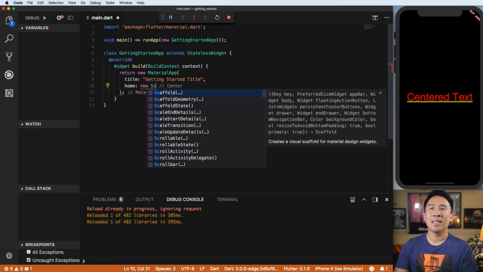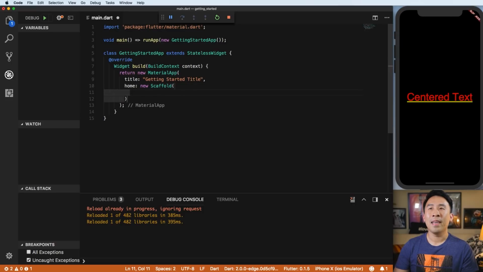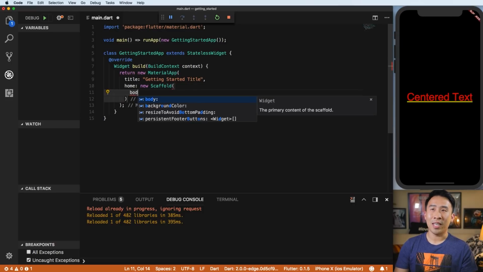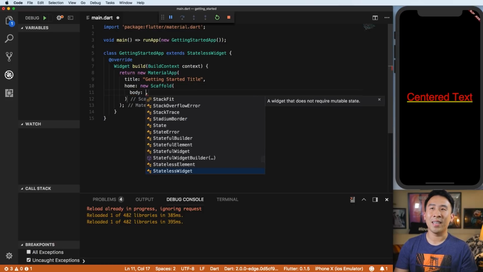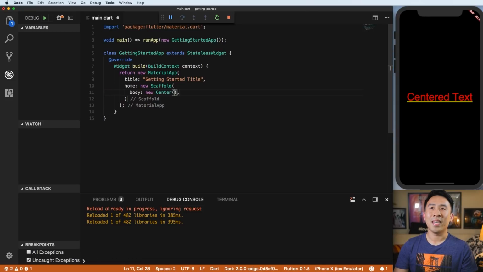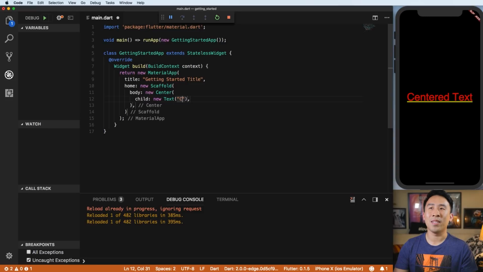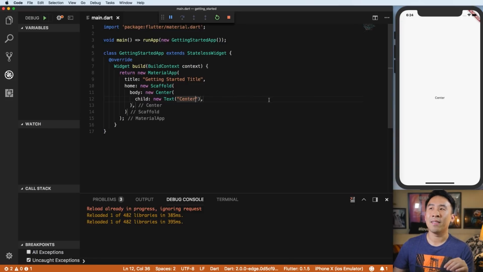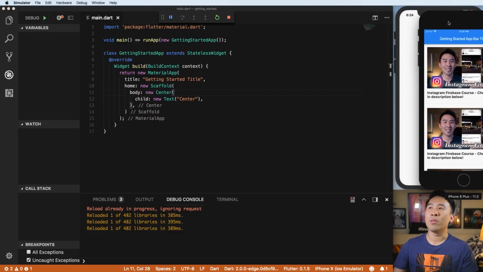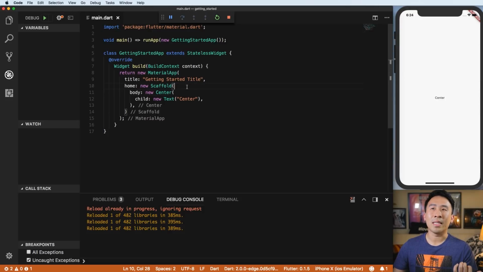So new scaffold over here, and this has something called a body. So let's say new center, and over here it has one child, new text. So this is pretty easy to type out. So center, hit save, and you'll see the scaffold gives us a white background, and the text is still centered in the middle.